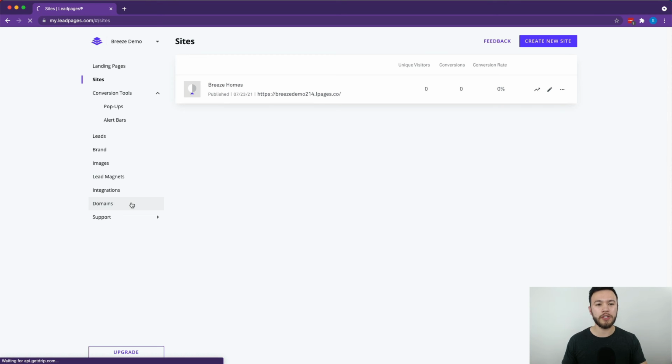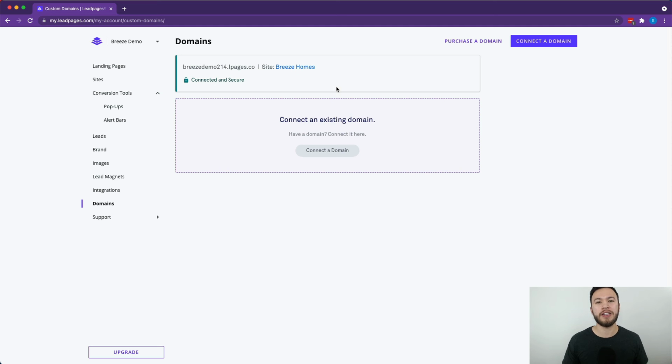So once you go to the domains, you'll be able to view and connect your domain really easily without any trouble at all. And even if you do get stuck with something, you can always reach out to support and they'll be able to get back to you with a good answer and help you figure everything out.